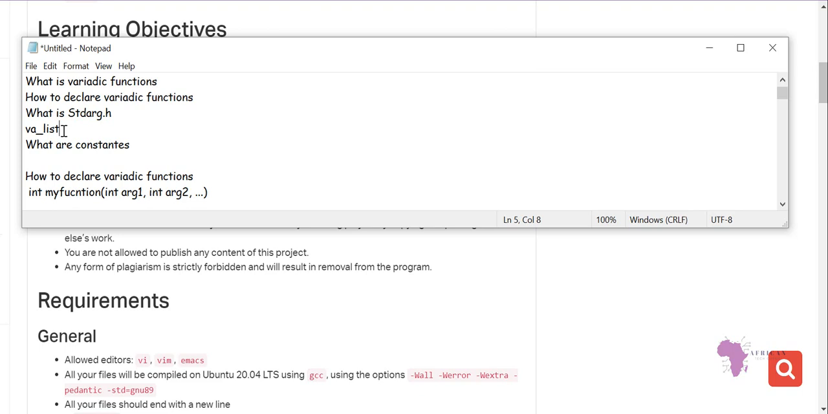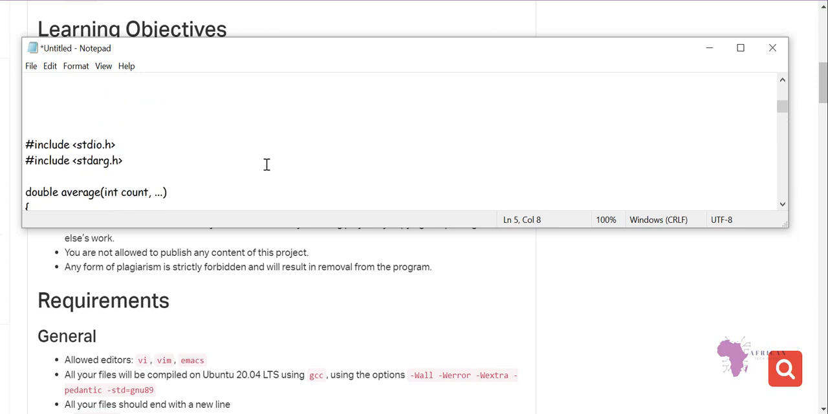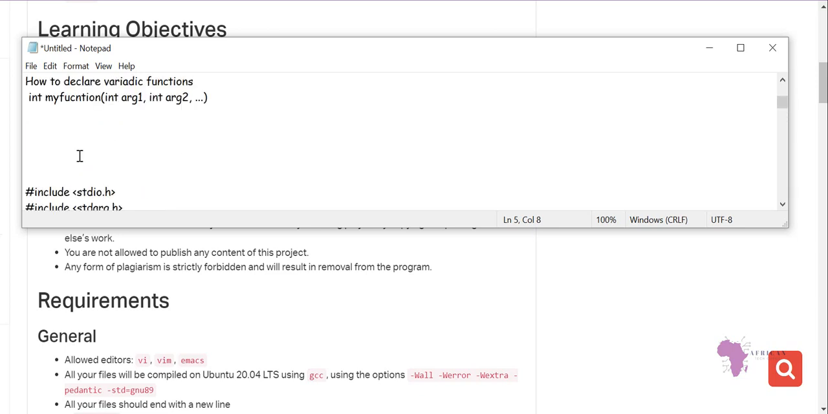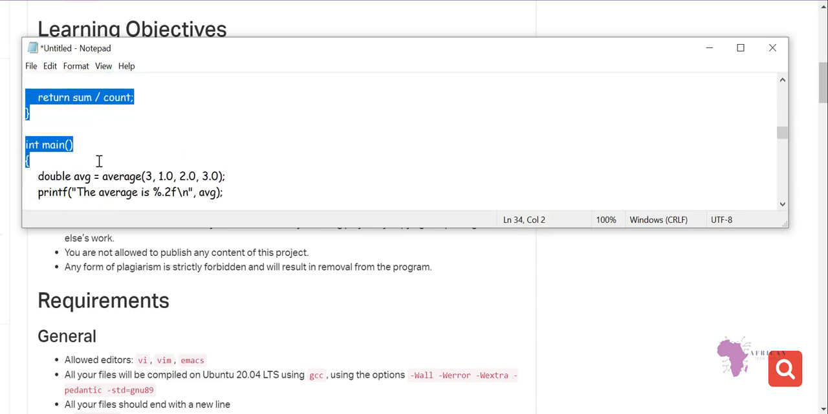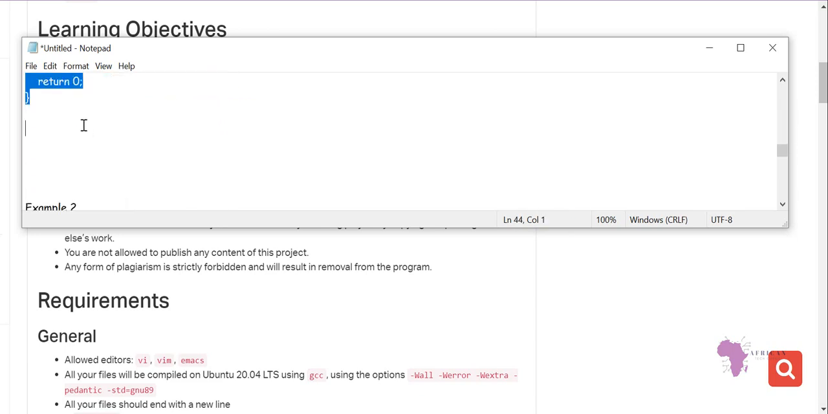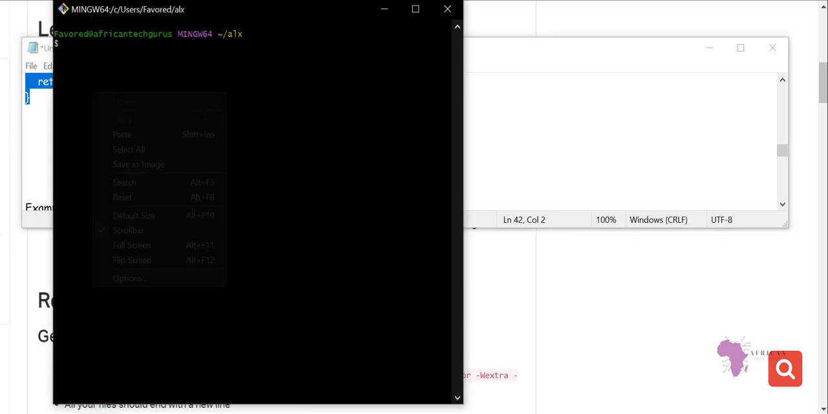So if that is the case, allow me to take you through one of the examples here, which uses the variadic function. Let me copy it here so it will be a bit more visible, and then I explain it to you.